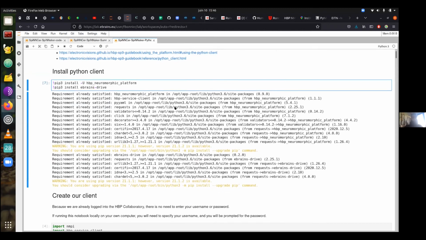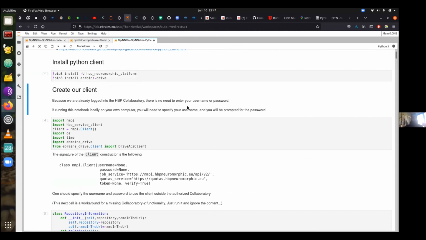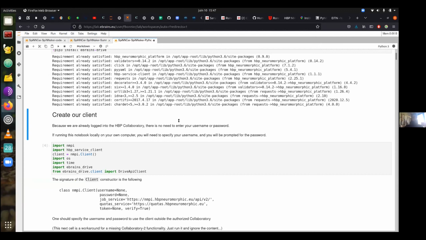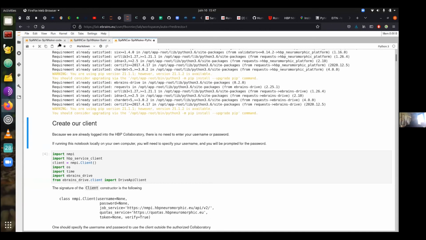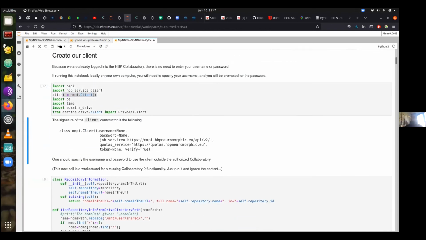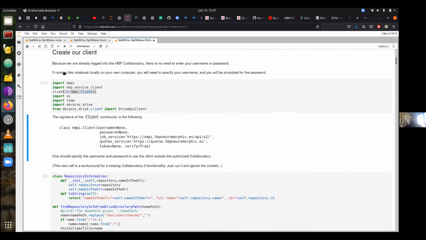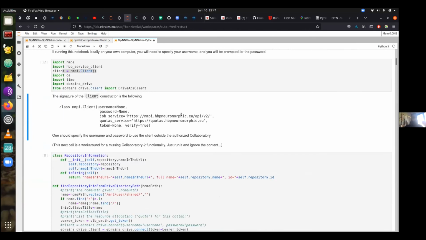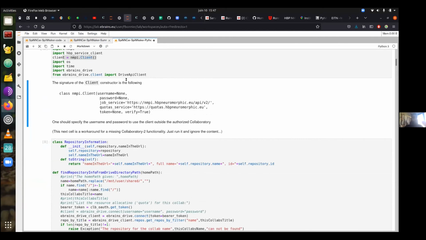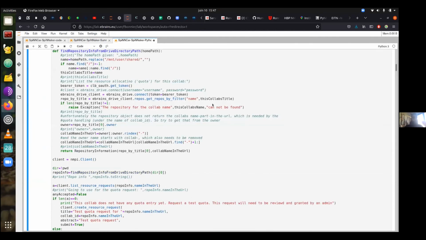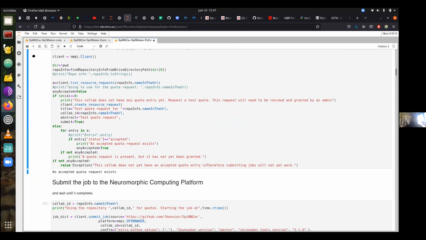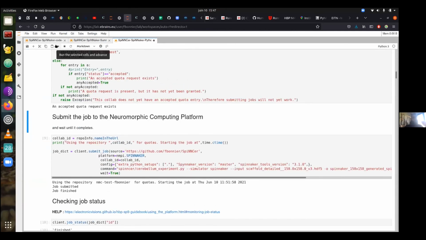You have some things to install, the tools, the entire client, and the client is created here. So you can just ignore all this kind of code, as it is brought to you by the support in order to give you a very quick access to the SpiNNaker machine.